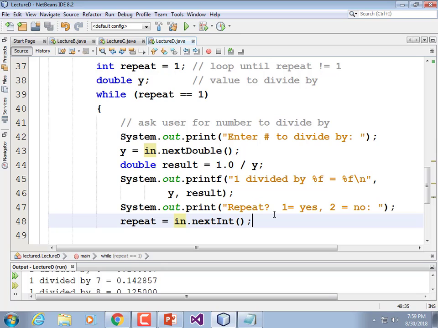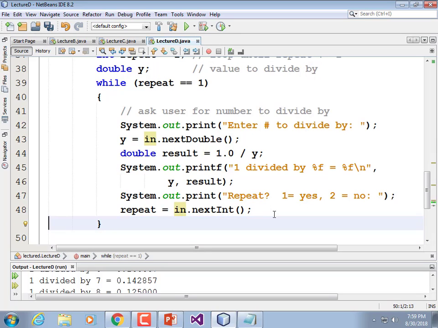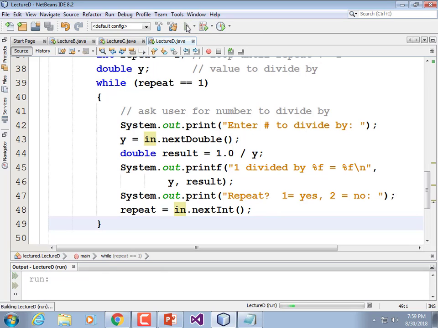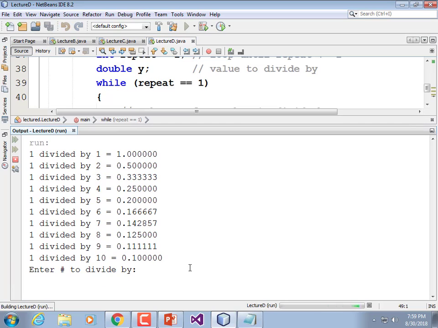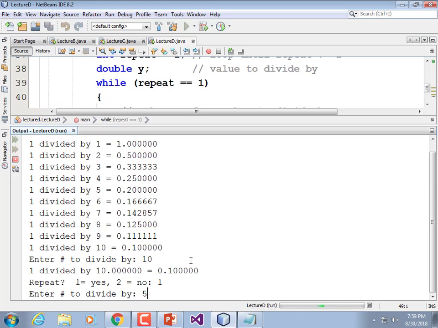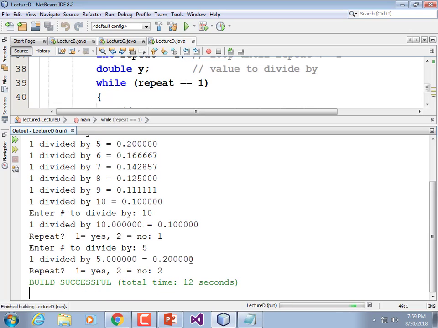All right, I think the program is going to run now. And I believe that it's going to have all the functionality that I hoped for, which is to loop until the user decides to make it stop. Enter number to divide by, 10. Do I wish to repeat? Sure do. Enter number to divide by, 5. Do you wish to repeat? No. Build successful. It's an odd thing for it to spit out at the end, but it ran. The run was successful.